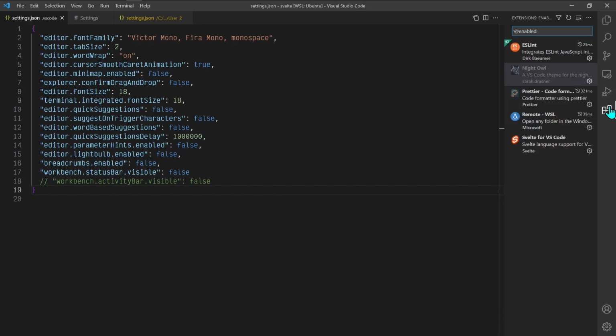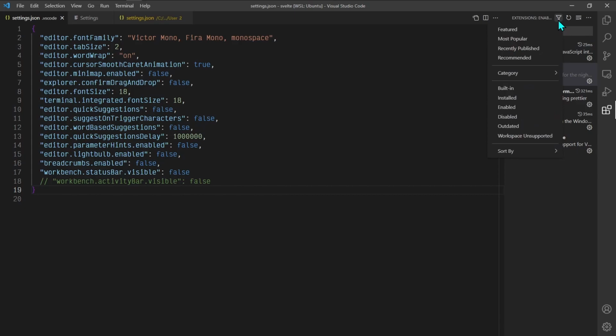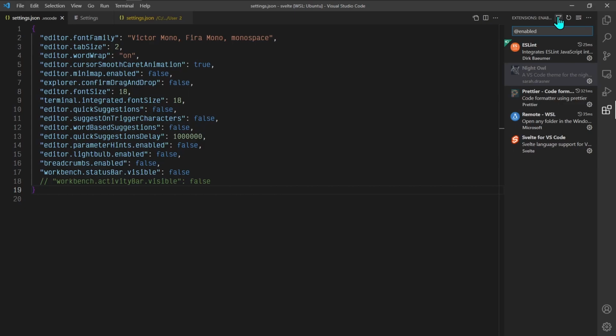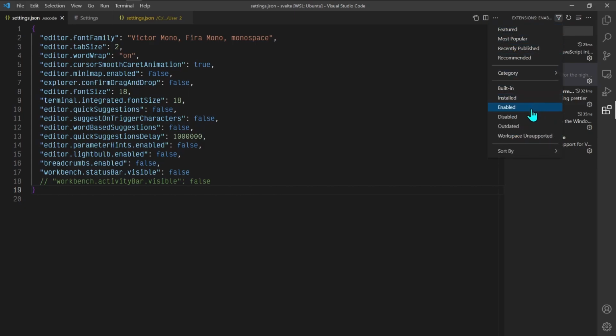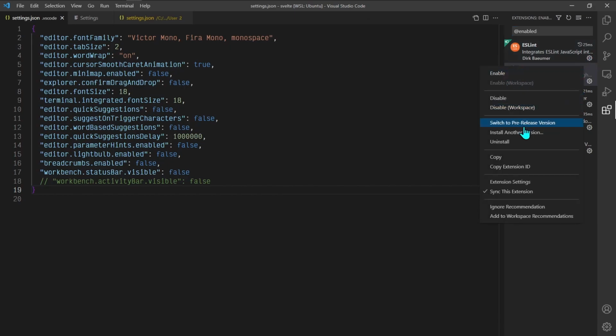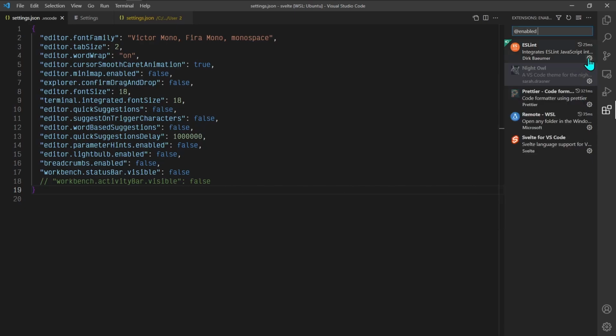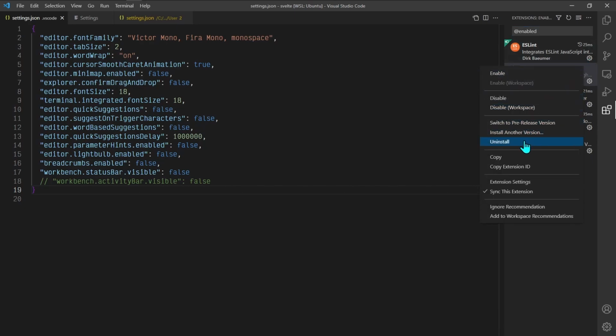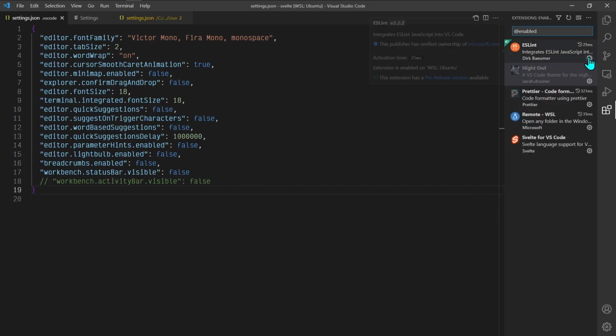The extensions list I actually have filtered out for just the ones that are enabled. I went into this little filter list, which looks like an upside down flask, and clicked enabled. That way you can only see the extensions that I have enabled in this workspace. I have installed all of these extensions by clicking install on them when you search for them. But then after that, you can click into this little settings bar and see that you can install, uninstall, disable, and enable for workspaces. So I have all of these enabled for the current workspace that I'm on.